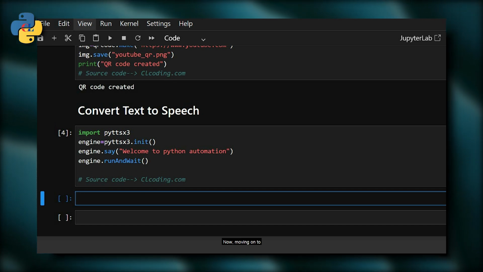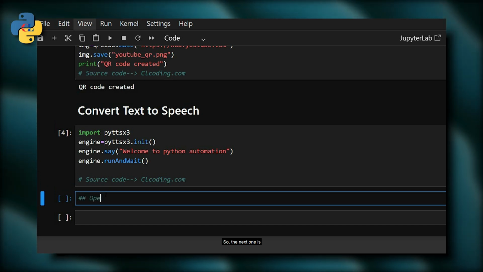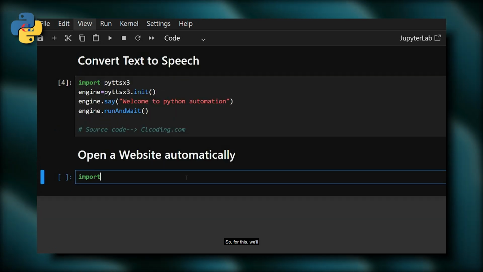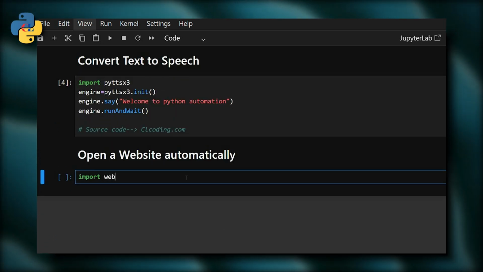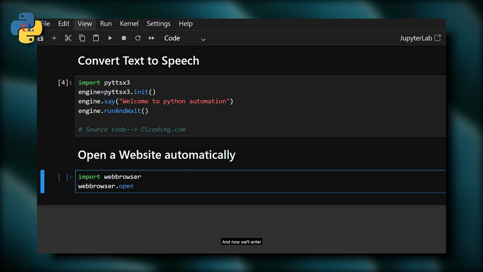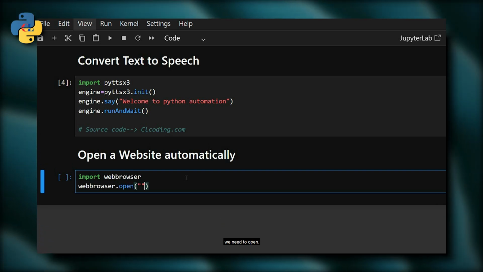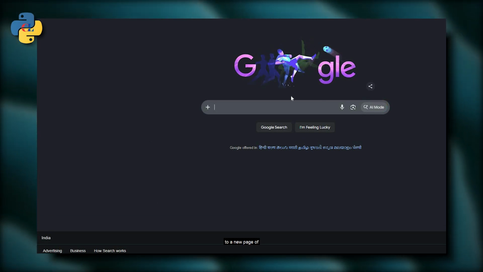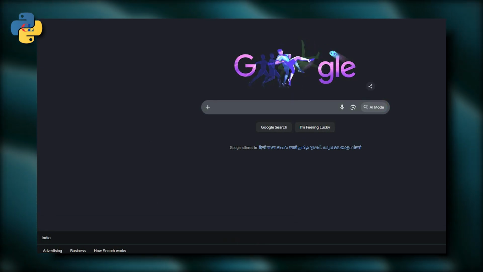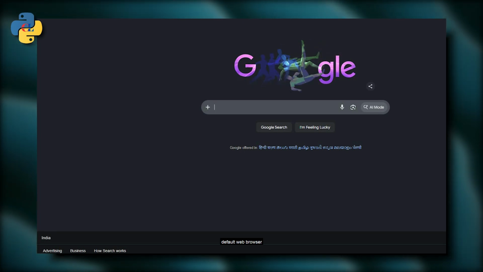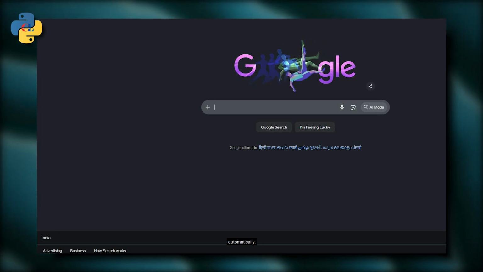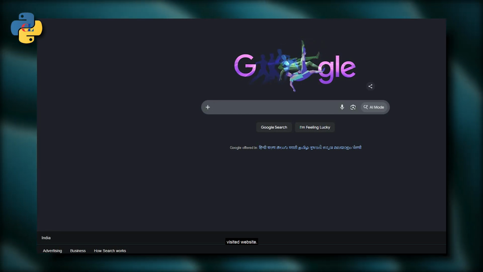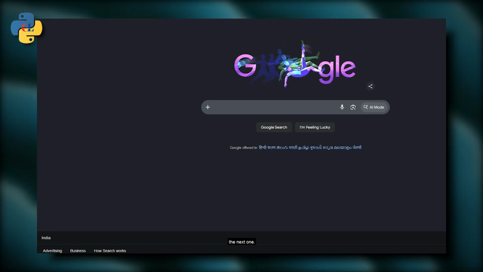So here you can see the output of this. Now moving on to the next one. So the next one is open a website automatically. For this we'll import the library webbrowser, and now we'll enter the link which we need to open. And here we can see the output of this, that it directs us to a new page of Google. So this script launches your default web browser and opens a specified website automatically. It can be used to quickly access dashboards, work tools, or frequently visited websites. Now moving on to the next one.